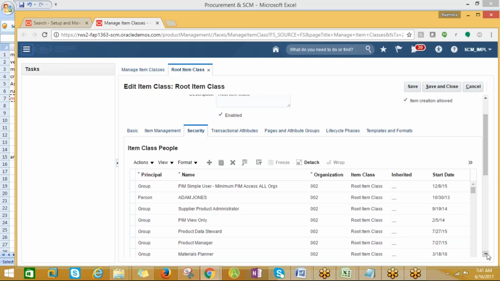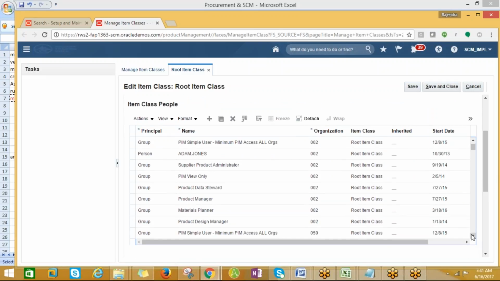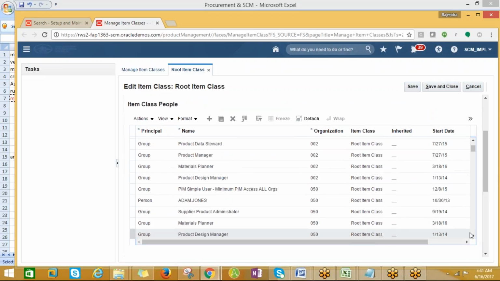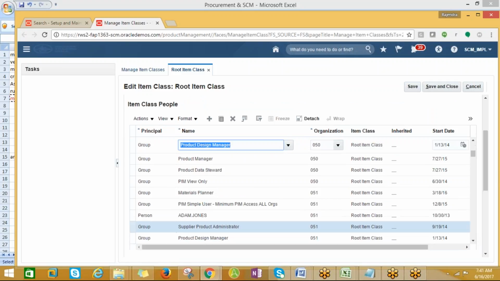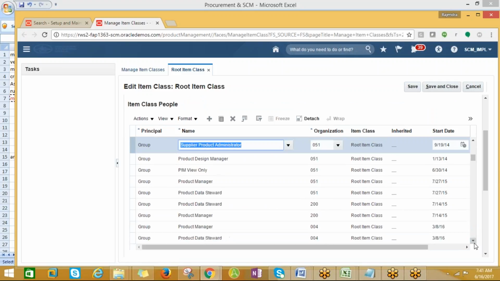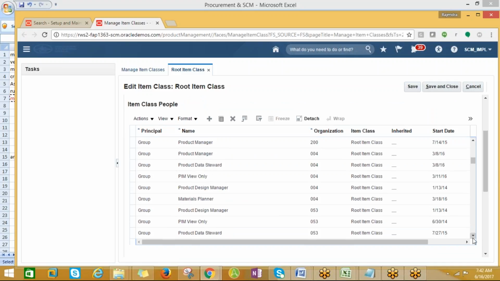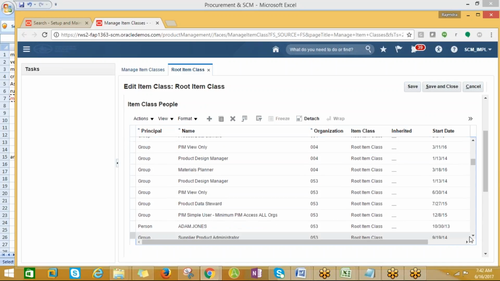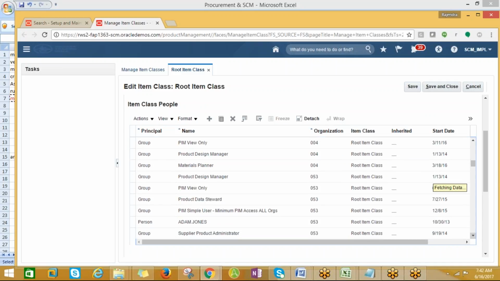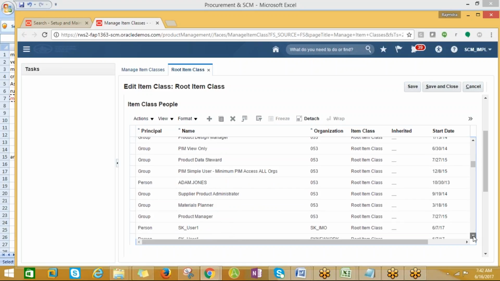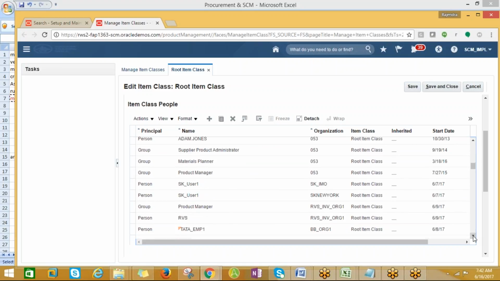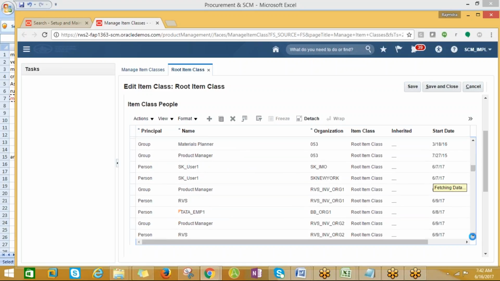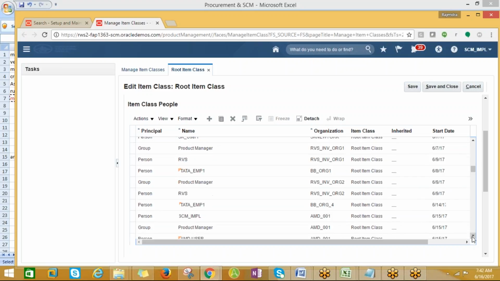We can go through. Here there is no search window, so we need to go through one by one. It's a kind of training instance, that's why you are able to get so many. But in the real instance you can't get. So you can see that. Okay, SCMIMPL. I have given access.